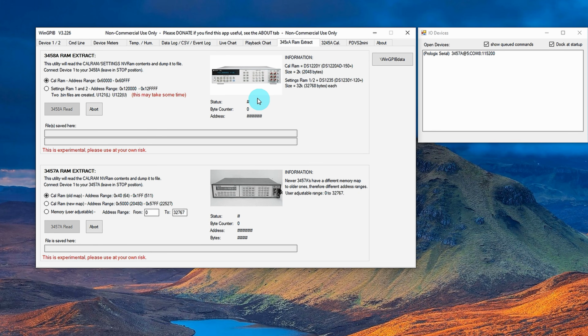You've also got the ability to extract RAM calibration data and settings data from a 3458A. Most 3458A users will be aware of this. The worst scenario with a 3458A is actually losing your calibration. It's going to cost you over £1,000 to get it recalibrated at Keysight. But there is a way to extract the calibration data via GPIB and save it to a file for later putting back onto the device. And you can do a similar thing with the 3457A.